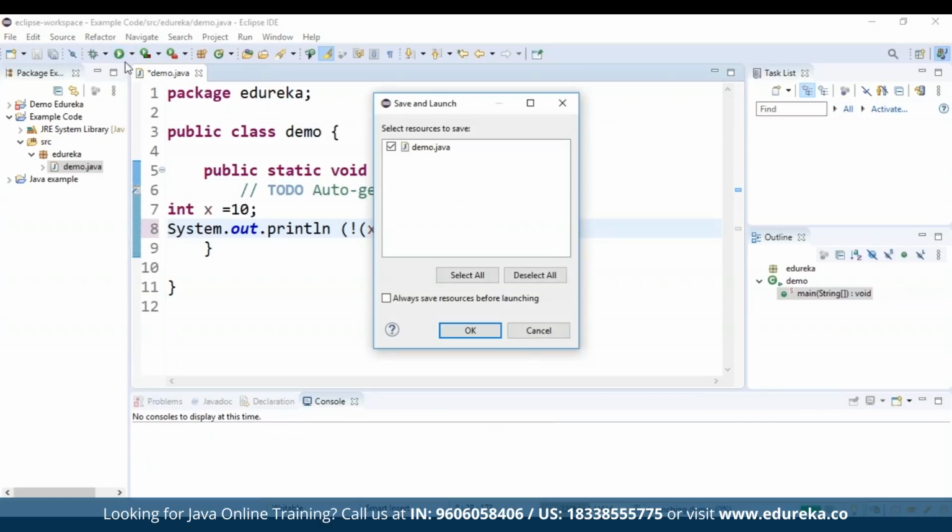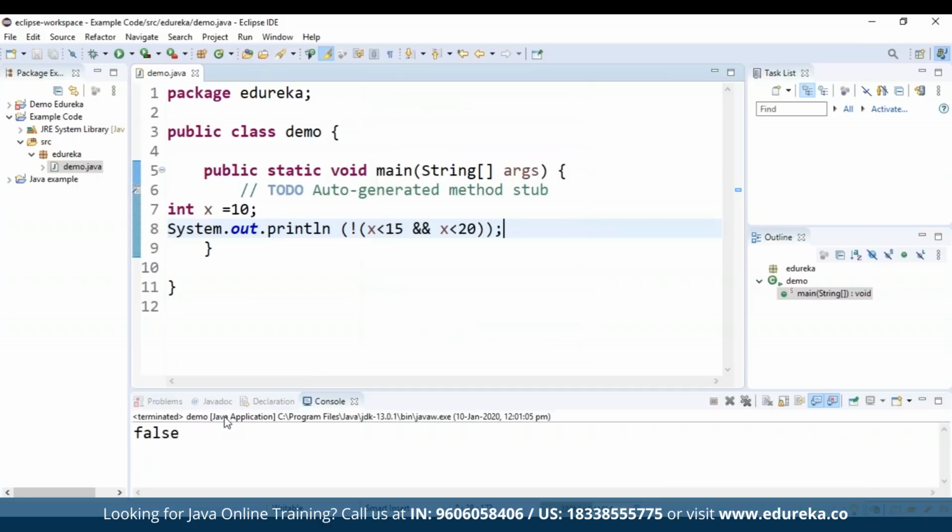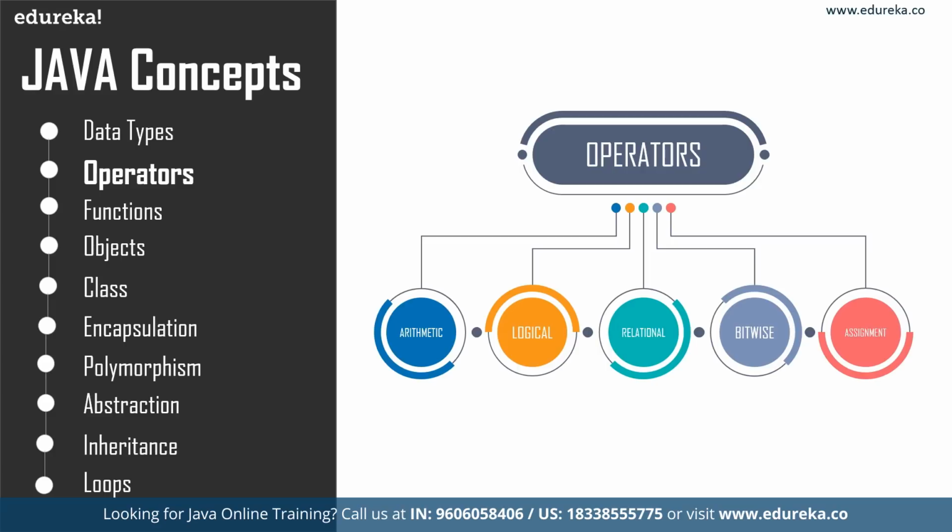But if we run this code, you can see that the output we get is false, because that's how the NOT operator works. It gives you the opposite of the value. So it basically reverses your result. It returns false if the result is true, and if it is false, it will give you true. So these were some of the examples of operators. Similarly, we have relational and bitwise operators as well.